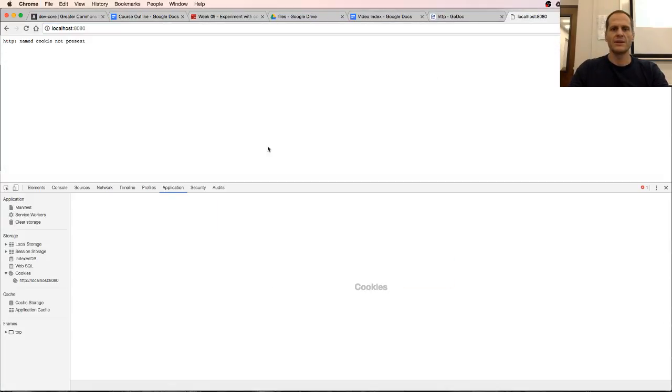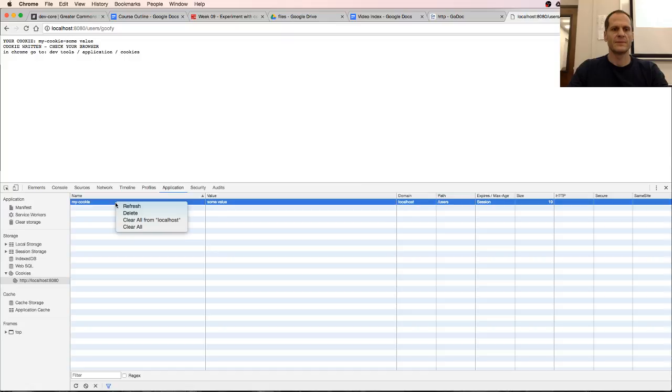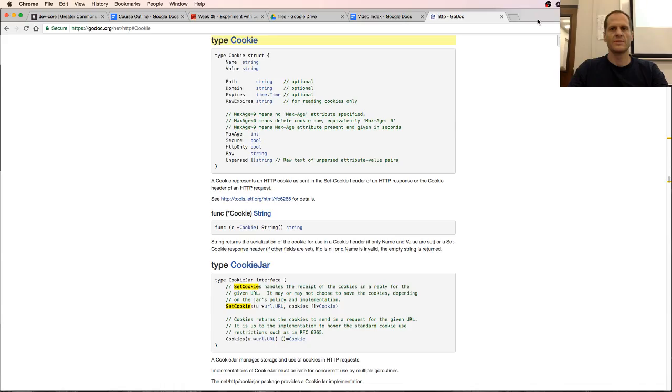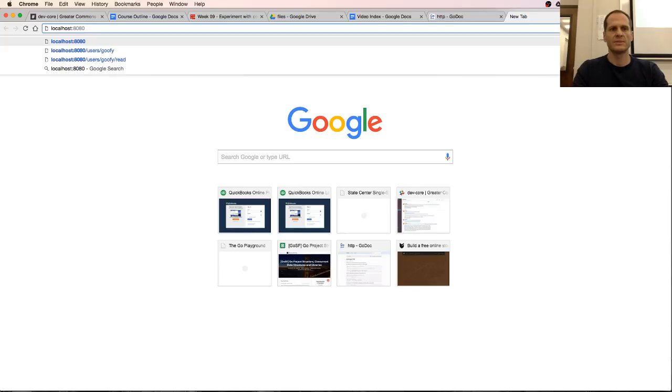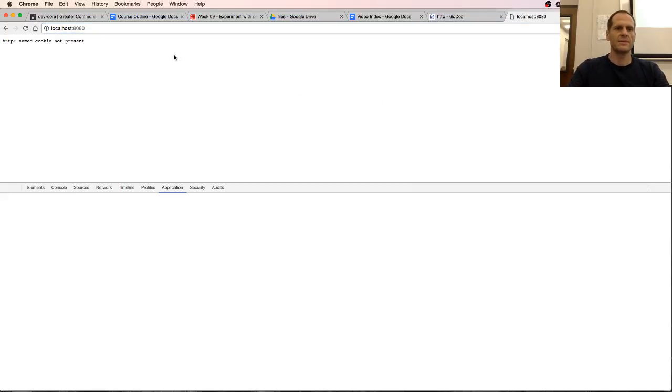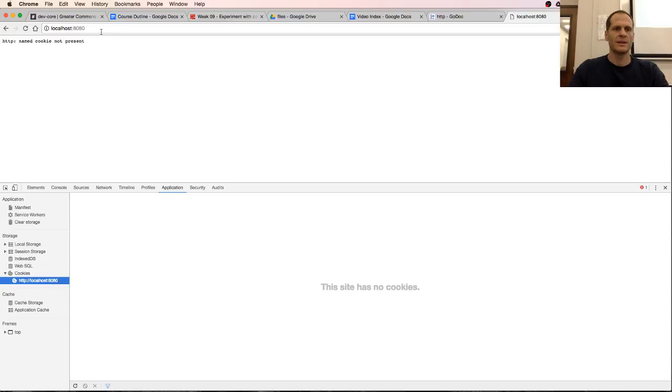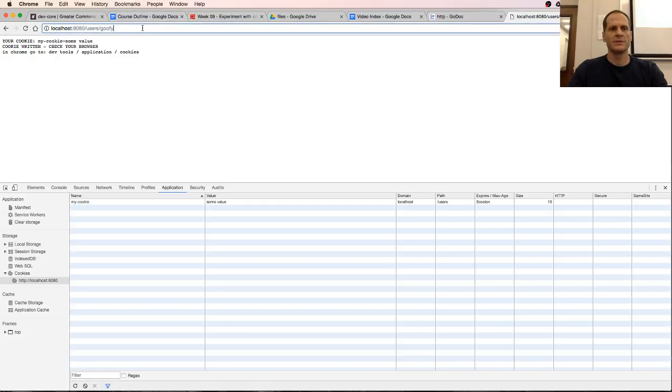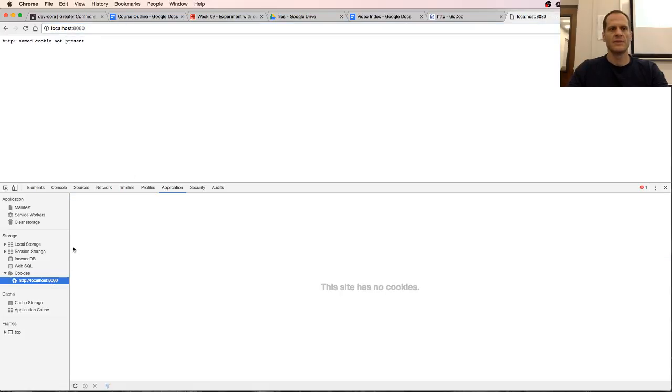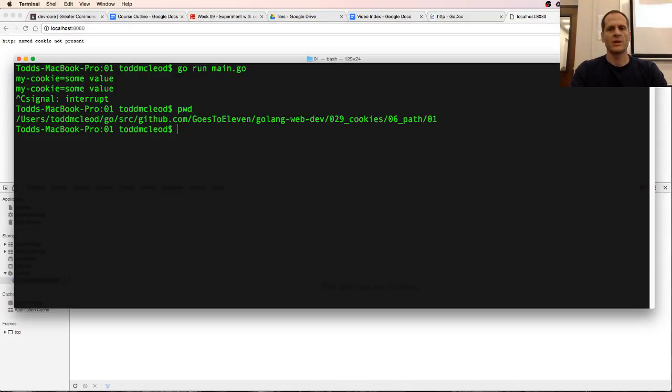First, I'm going to clear out this cookie. Clear all. Cool. And now go localhost. And nothing. Named cookie's not there. Nothing's there. Go to users goofy. Cookie's there. Users goofy read. Cookie's there. Go back to the home one. Nothing. Okay? So the same thing. And now I'm in the correct place.